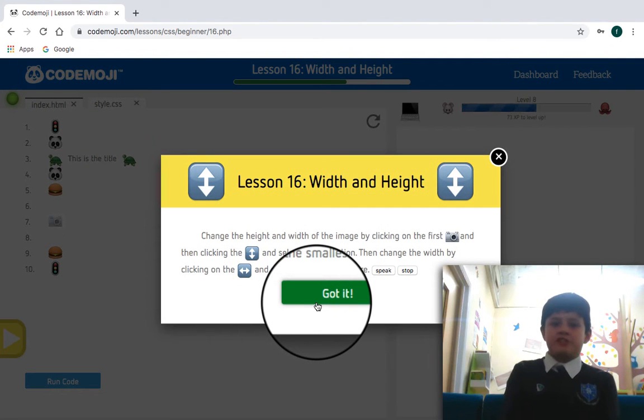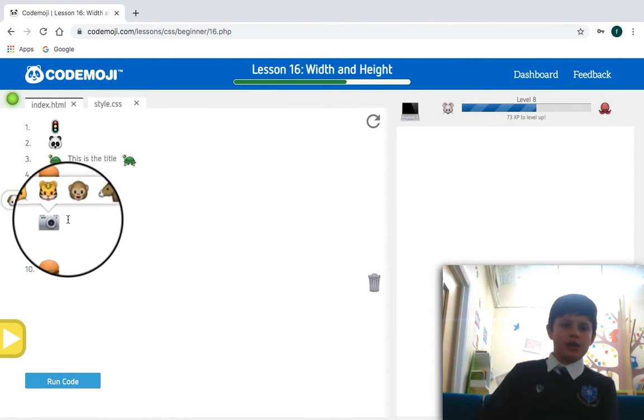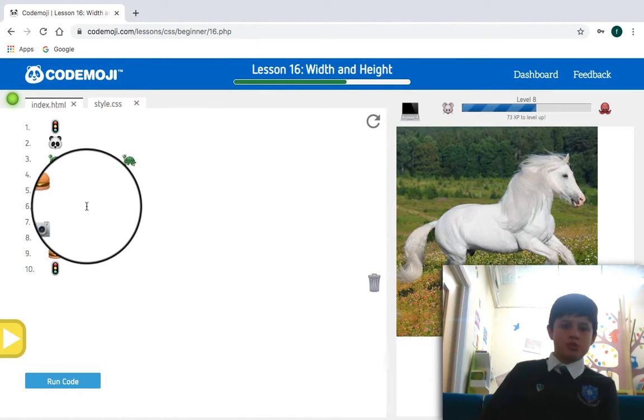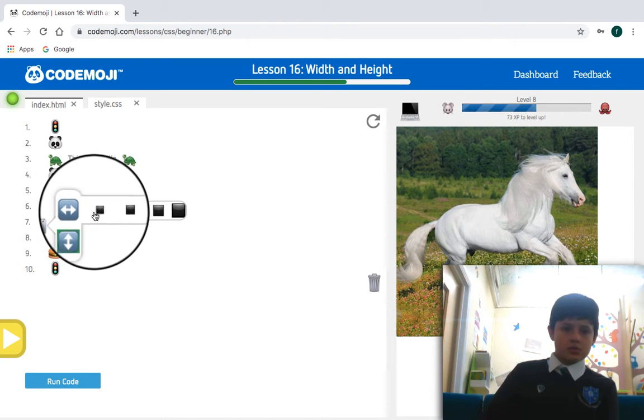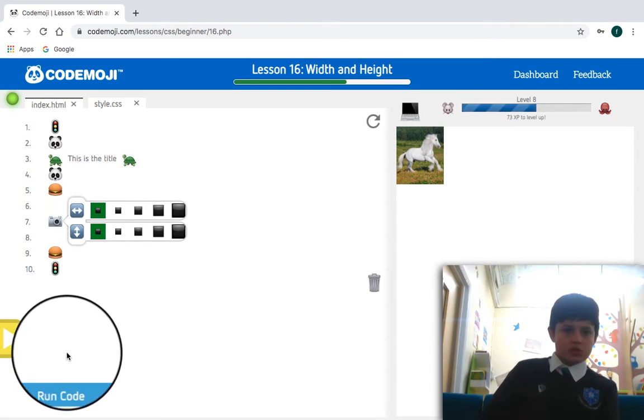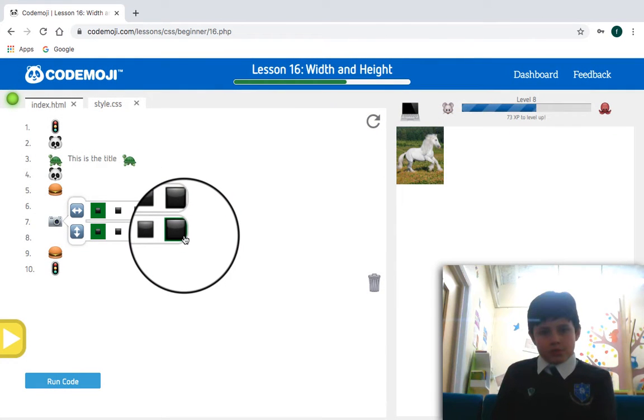Change the height and width of the image by clicking on the first image emoji and then clicking on the height and select the 5th option. Then change the width by clicking on the width and select the smallest square. Because it says on the smallest square, I'll choose this. Oh, I done it wrong again. So basically you have to retry.